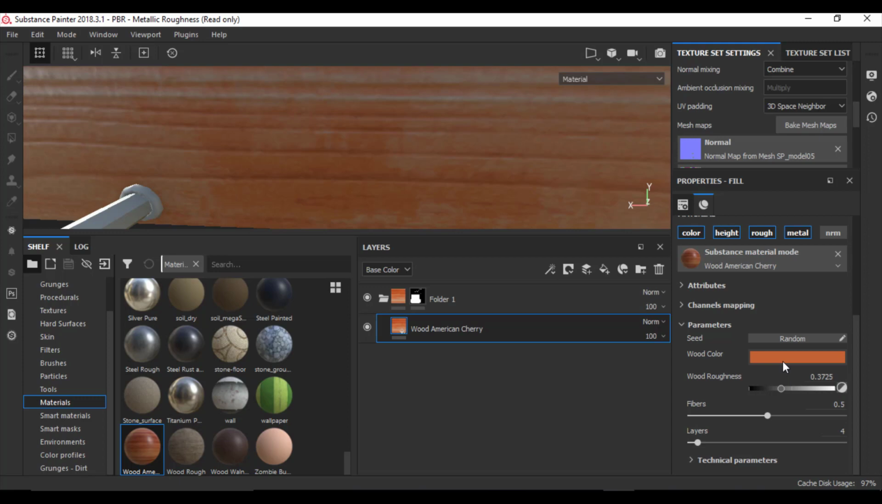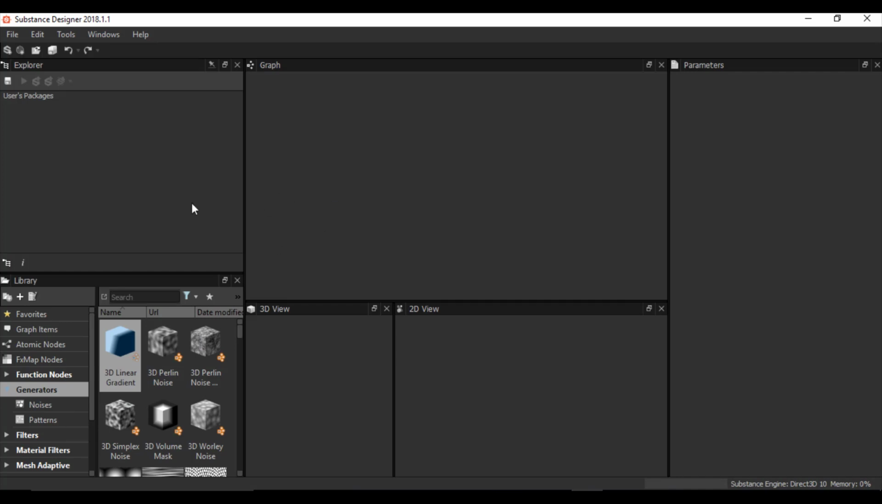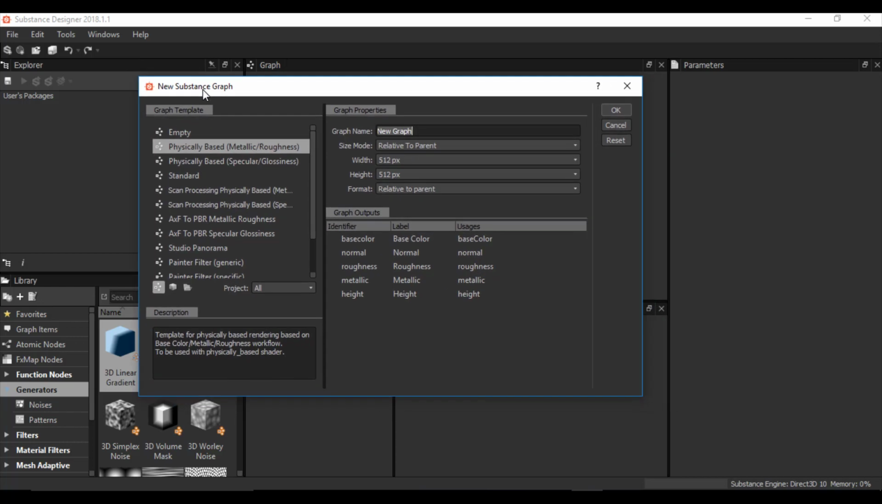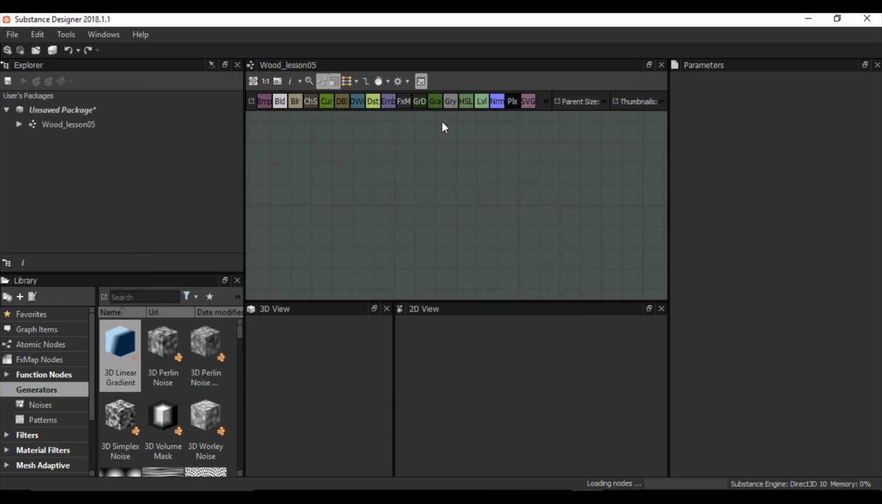And for our tutorial, I want to show you how to create a simple wood and expose some parameters for that, like these parameters, for example wood color, roughness, and other things. Alright, let's go back to Substance Designer and start our work by going to File, New Substance, and in New Substance Graph I select physically based metallic roughness material with the name, for example, Wood Lesson 05, and I leave the size mode to relative to parent and width and height at 512 and click on OK.